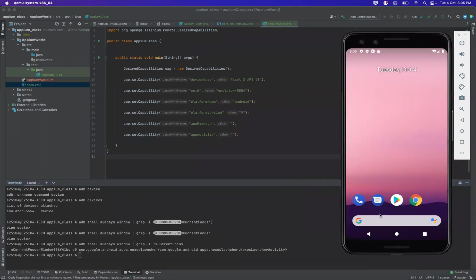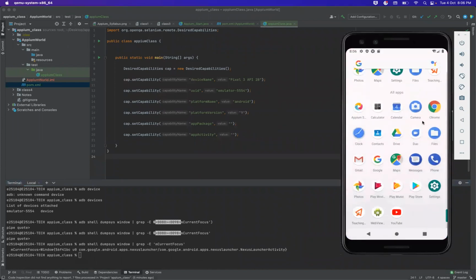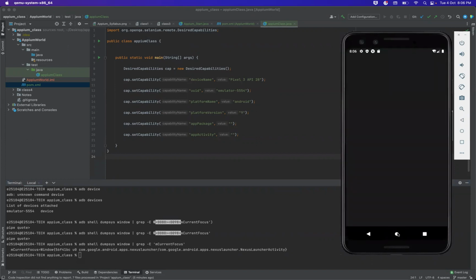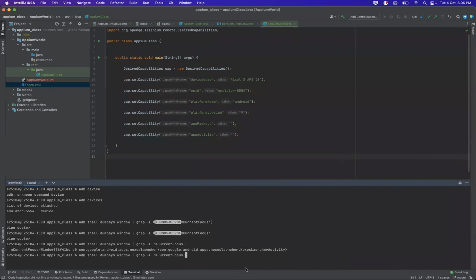To get the app package and activity, I have to launch the particular application. Let's suppose I am using this camera app. I have to launch this application. It is launched, I can click allow. Now it is showing my app package, which I can give here. Before running this command, we have to launch that package. And we have to give the camera activity as app activity.